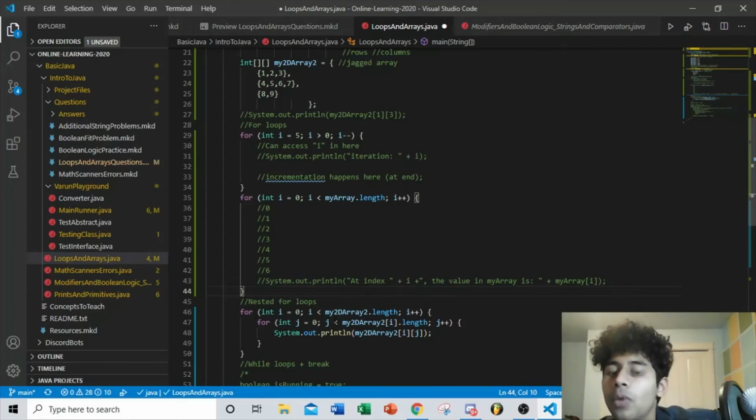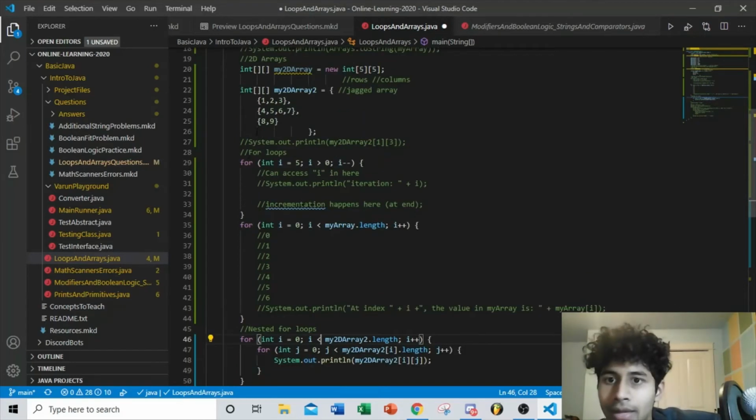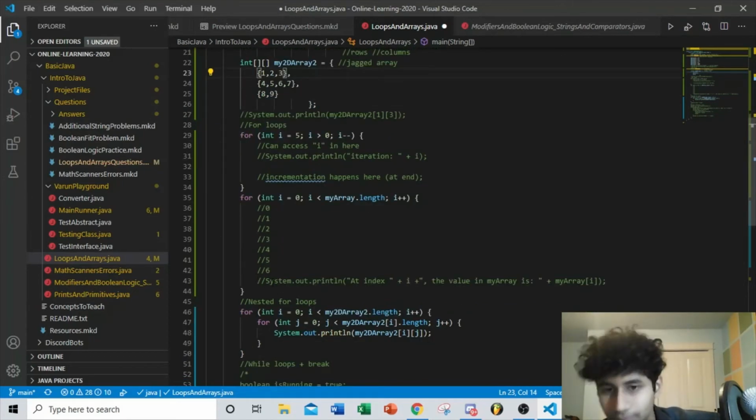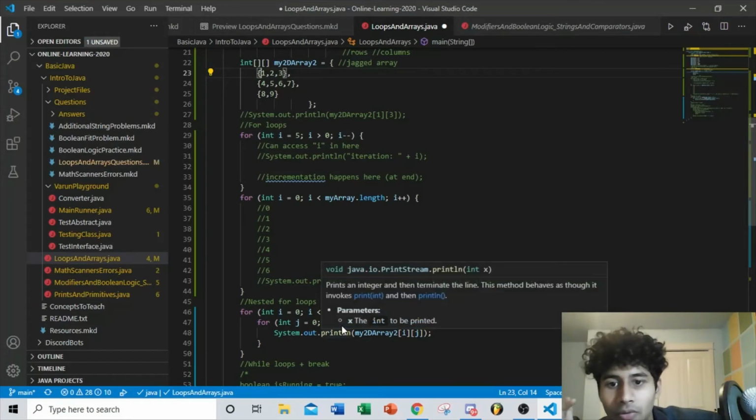For the looping conditions, we set I less than my 2D array.length, which is normal, right? The length of my 2D array is 3 because it has 3 subarrays within it. However, each array within this 2D array has a different length: 3, 4, 2. So this is where you can change the conditions of the inner loop.